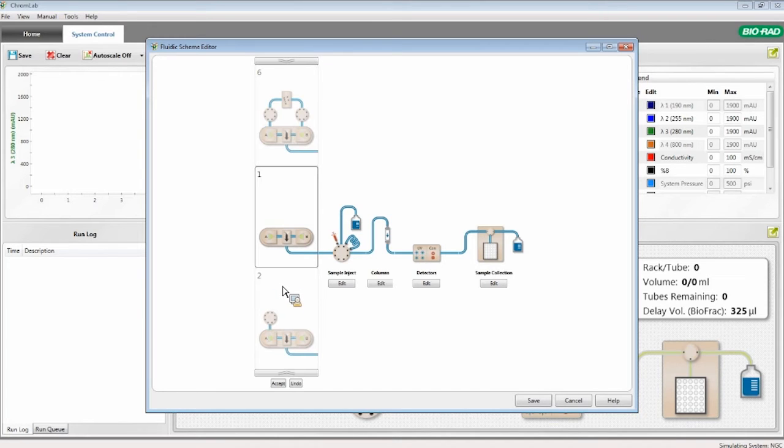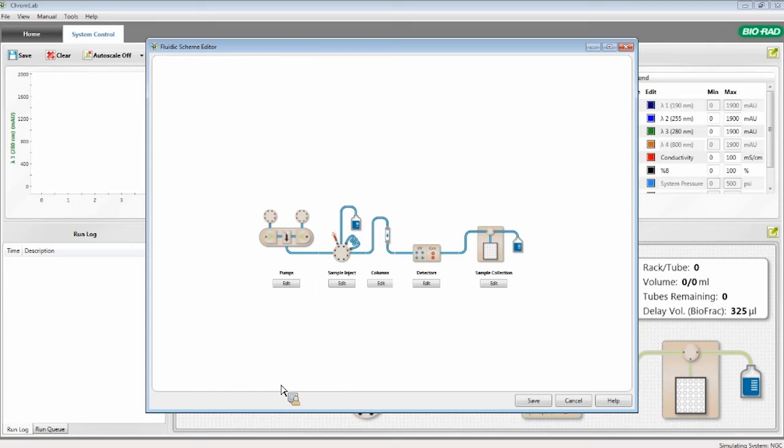And by dragging this configuration up or down, the software is going to allow you to scroll through and choose from any of the supported configurations. So for example, we can scroll through here and we can select a system that adds 2 inlet valves to our system pumps. And we'll hit Accept. Once our fluidic scheme is configured to the desired configuration, we can hit Save at the bottom to save the custom fluidic scheme.